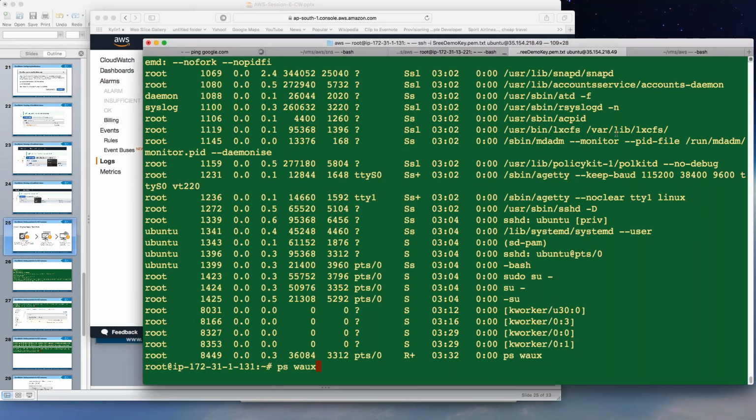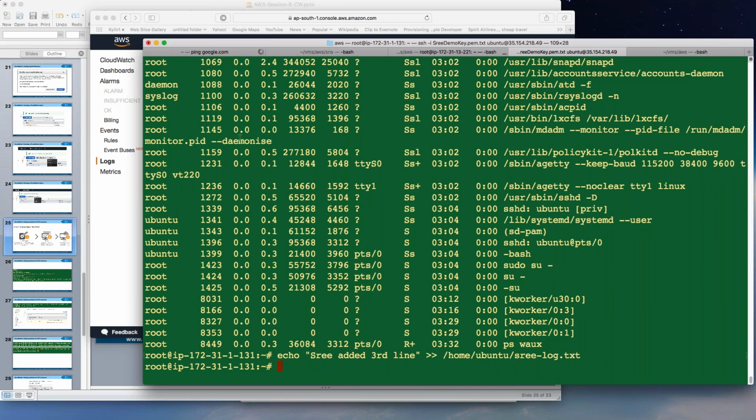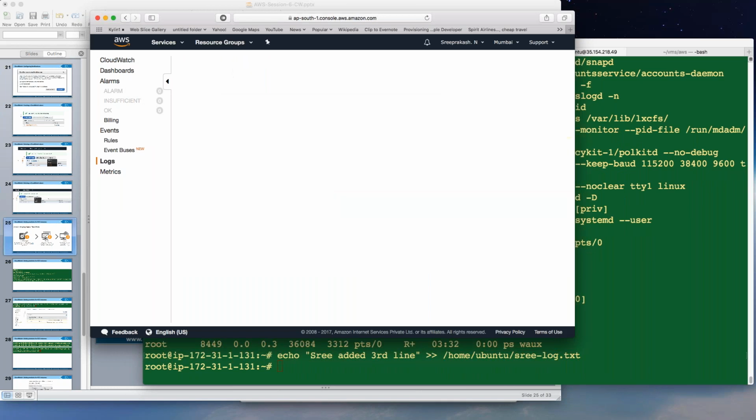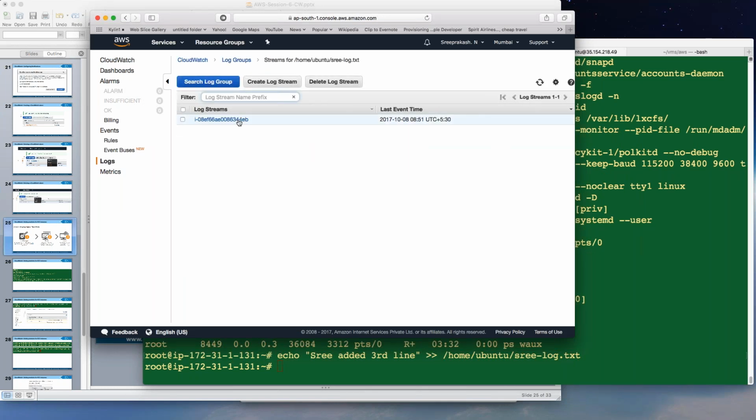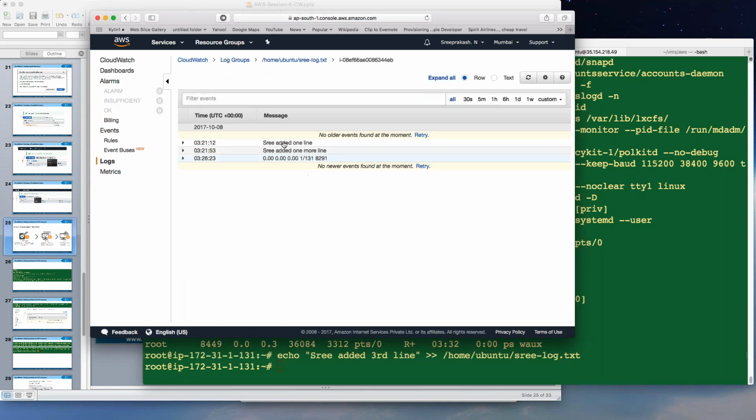And if I add one new line, a third line, to our custom log, we'll see that it hasn't come. See that because CloudWatch is not running.